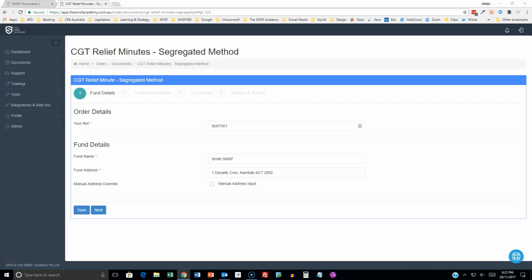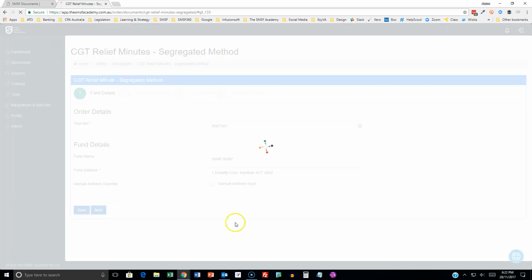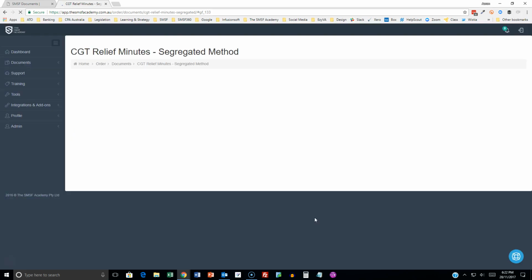We're going to be looking at the CGT relief minutes, in particular for the segregated method. Now you can do these documents using both our standard document but also with our integrations with both Class Super and BGL 360, but I'm going to take you through the standard way in terms of this form. And we have really four key areas that we need to work through.